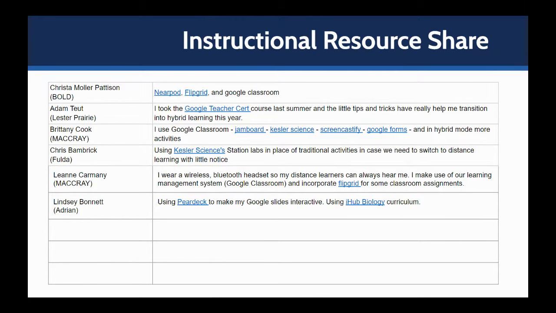And then Flipgrid I use for kids being able to explain processes. I'm very new to it. I'm trying it for the first time this year.